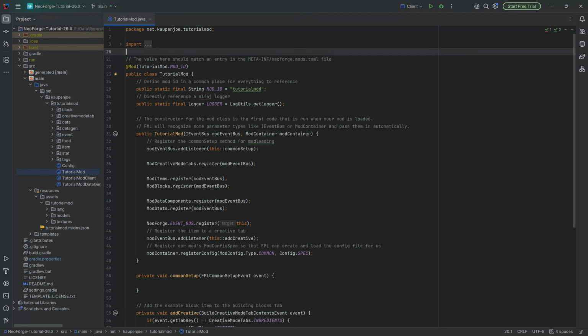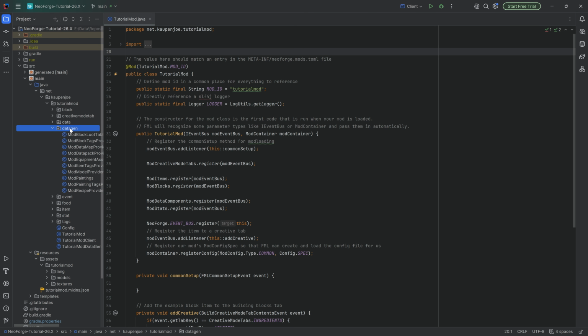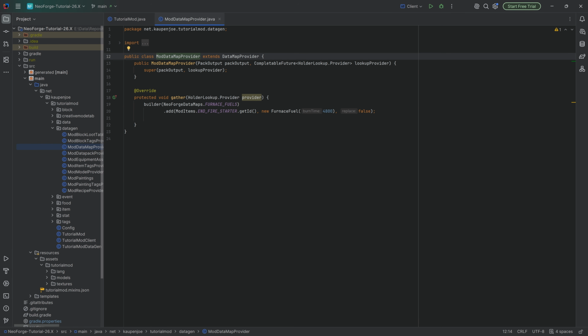Alright, my friends, back once more, and in this quite short tutorial, we're going to be adding the seeds and our onion as compostables to our Minecraft mod. Now, luckily, NeoForge makes this incredibly easy once again with the data maps. We've added the data maps here previously when we added the furnace fuel, because the furnace fuel uses the data map and the compostable also uses the data map.